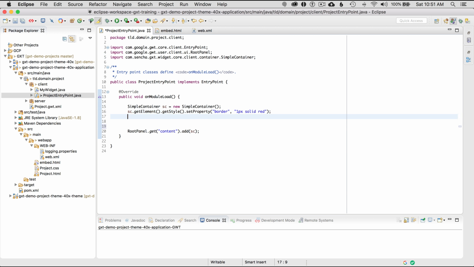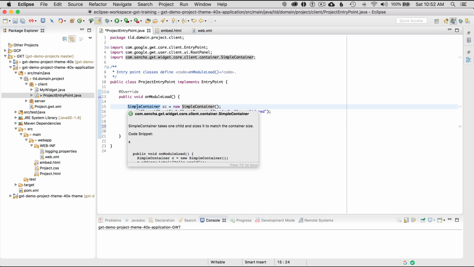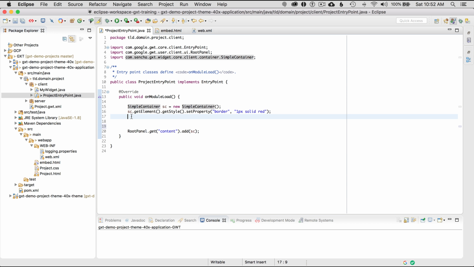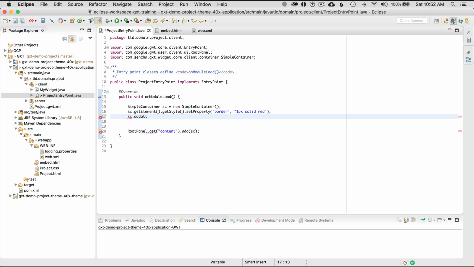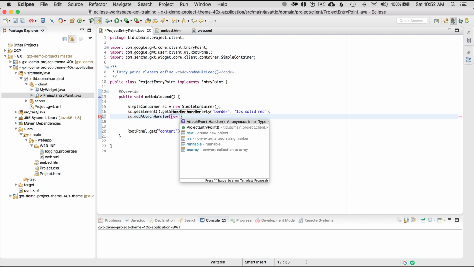After that, I need to pass the initial layout data. So how can I do that? I can figure out when this widget is attached because it has a life cycle when it is attached and detached. So I can add a handler for that, sc.addAttachHandler. I auto-completed that: new, autocomplete with Control-Space, and then I'll select the attach handler.